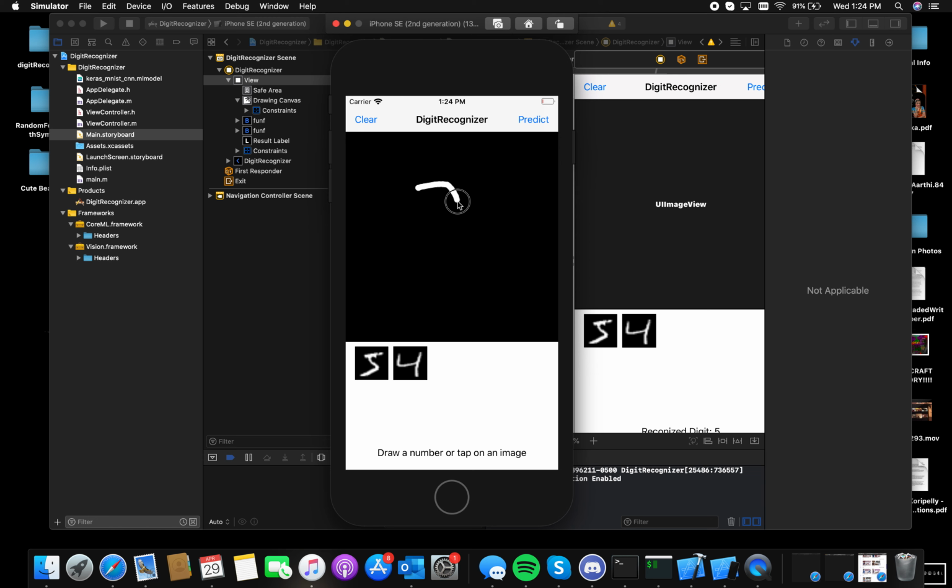So 3, 2, and then 1. I have to clear it several times sometimes because, yeah.